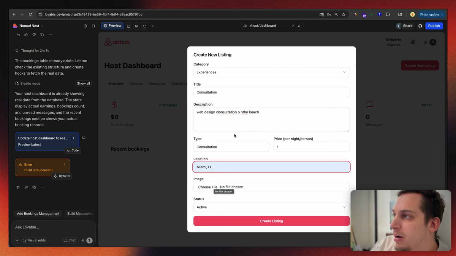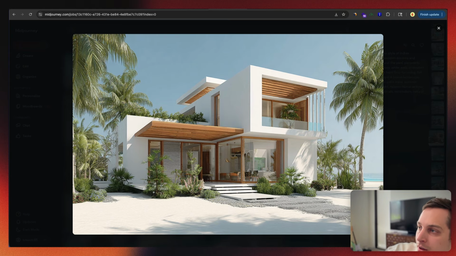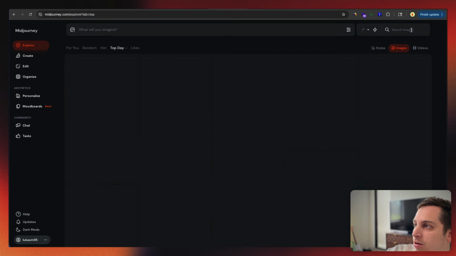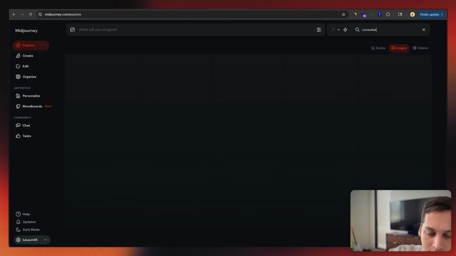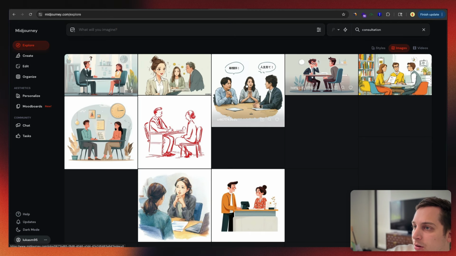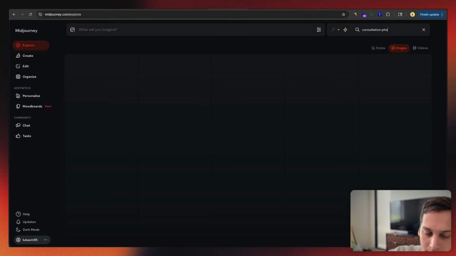And for an image, we can go back into Midjourney and search for consultation. And we can look for something, consultation photorealistic.